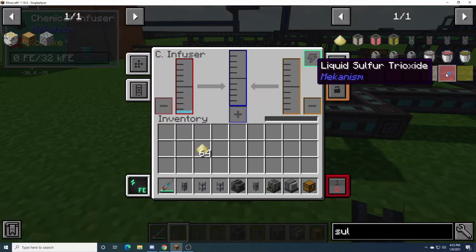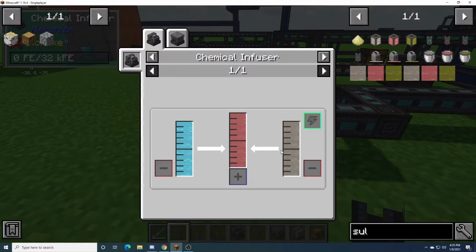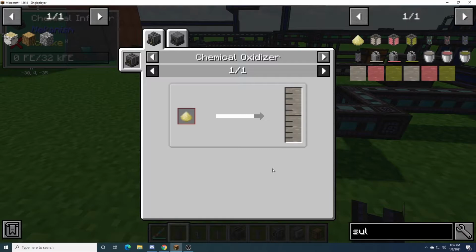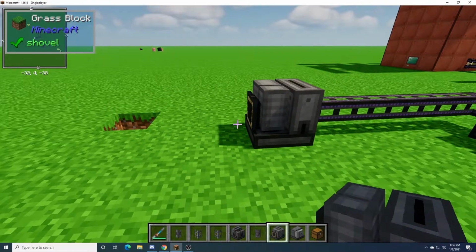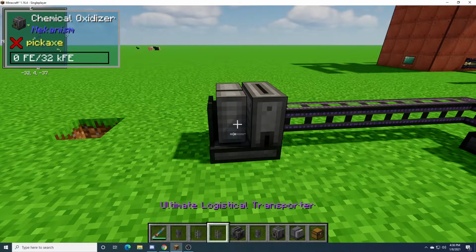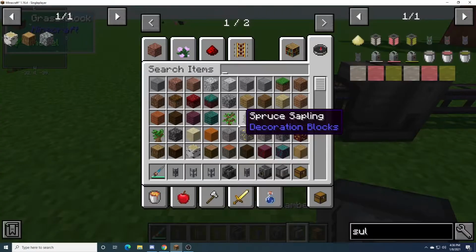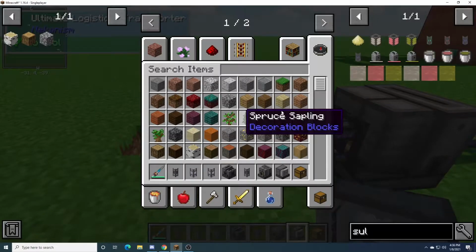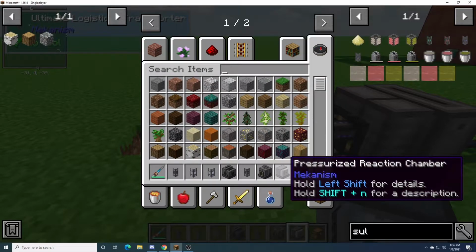So now we need a source of sulfur dioxide, and that is produced by putting sulfur through a chemical oxidizer. The chemical oxidizer is an item input, so we will use the logistical transporter for it, and the sulfur in turn is produced by putting coal through a pressurized reaction chamber.